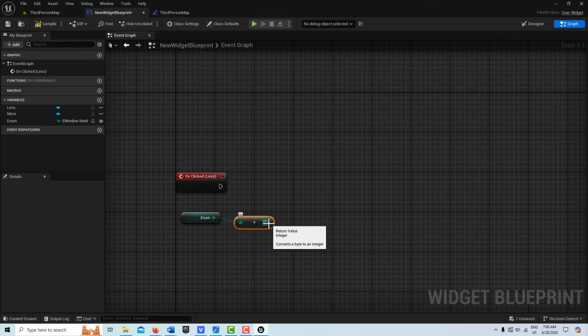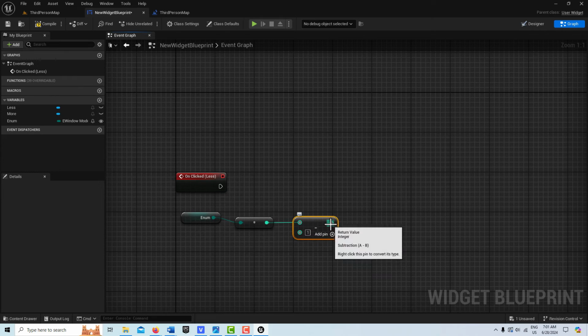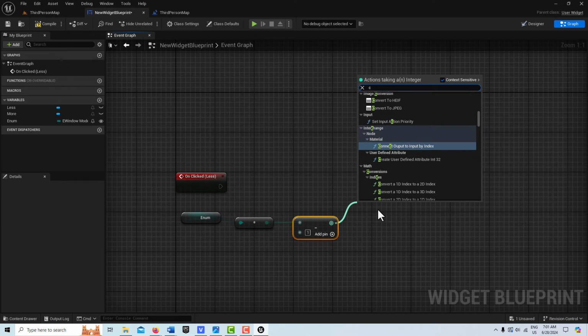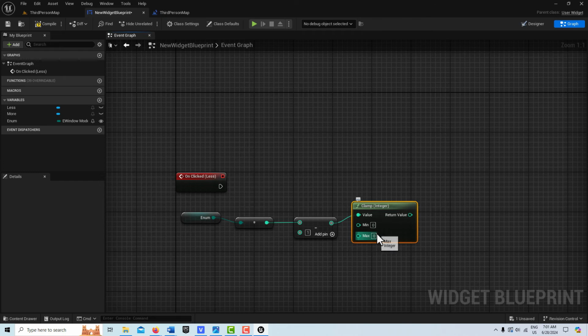And then from here, we're going to go subtract. And we're going to subtract 1. And then because we know we only have a range of index values from 0 to 2, we're going to go ahead and clamp this. So we search for clamp. And this limits the values that we can go through, 0 to 2.